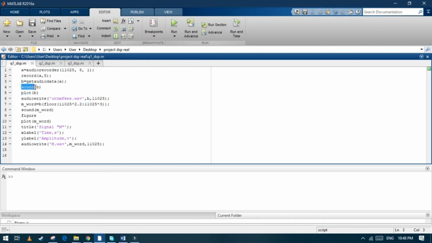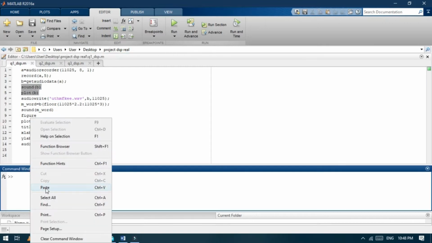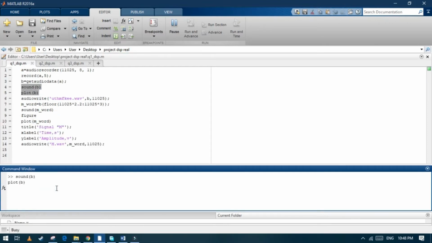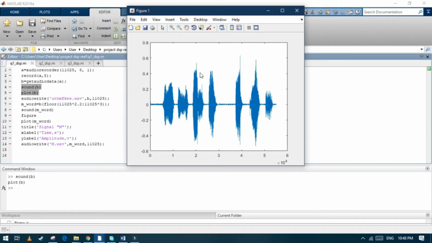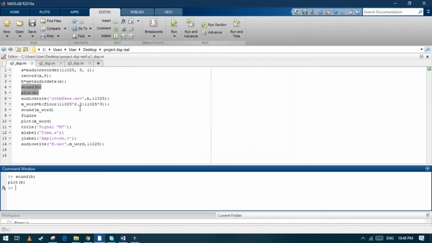So we can try it, sound B, and we plot the graph. UTHM FKE. So this is the graph from the voice, and then we save the voice into the UTHM wave here.